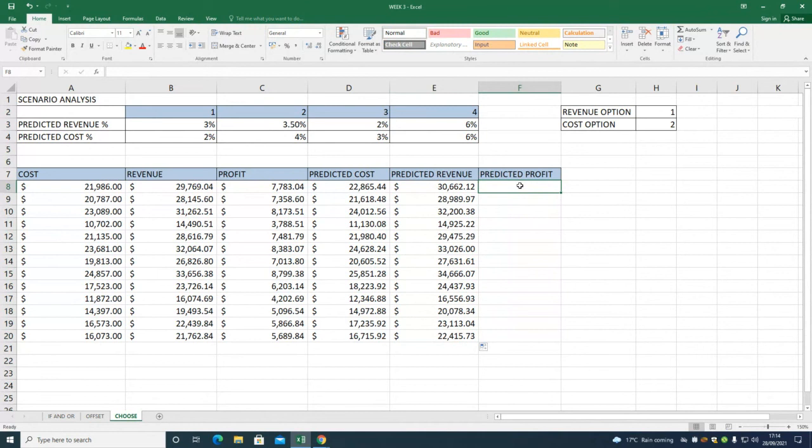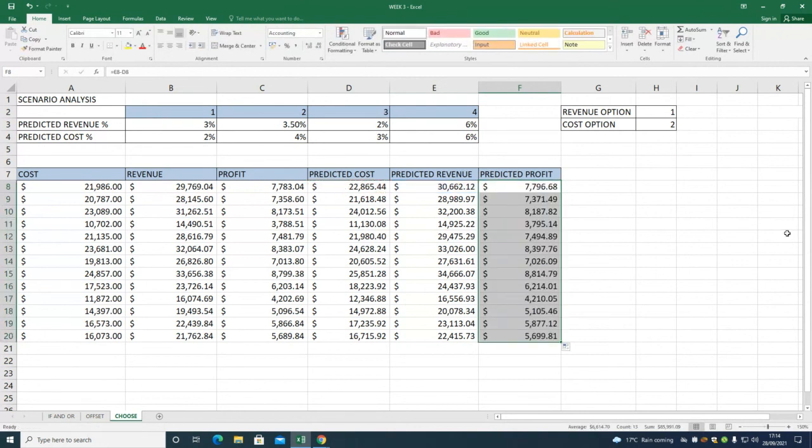And how do you calculate the profit? What is the formula for the profit? It's always revenue minus cost. So if the research team tells you that we are predicting option 2 for revenue and option 4 for cost, all you have to do is make this 2 and make this 4, and your new predicted profit is right there.